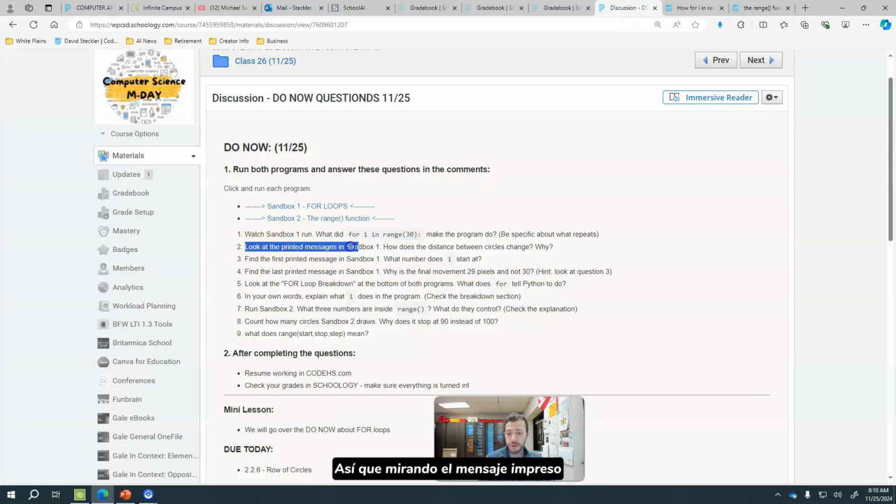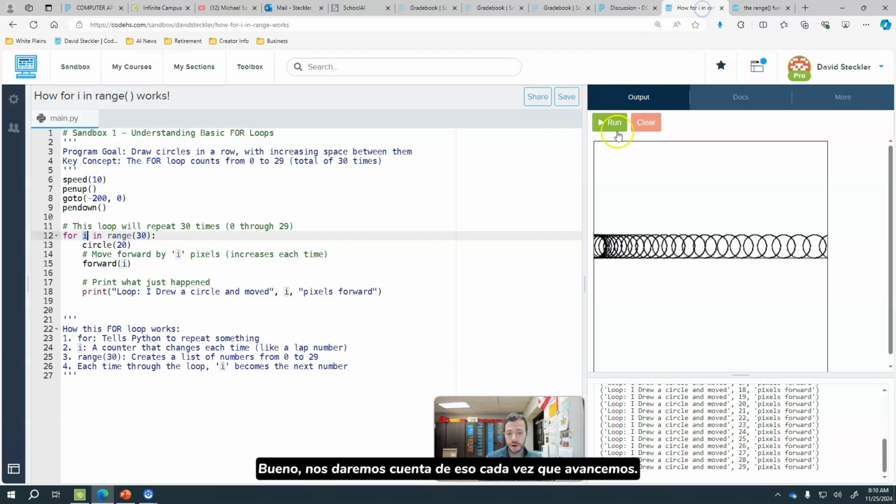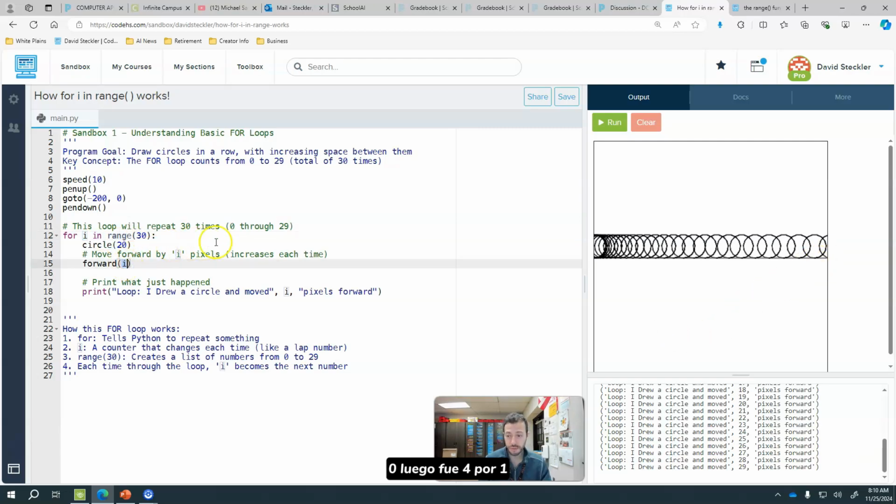Looking at the printed message, how does the distance between circles change? We'll notice that every time, we're not moving forward the same amount, but we're moving forward whatever try we're currently on. At the beginning, the circles are really scrunched together, and then over time, every time it was stretched out by 1 more pixel. The first try, it went forward by 0, then 1, then 2, all the way up to 29 pixels.